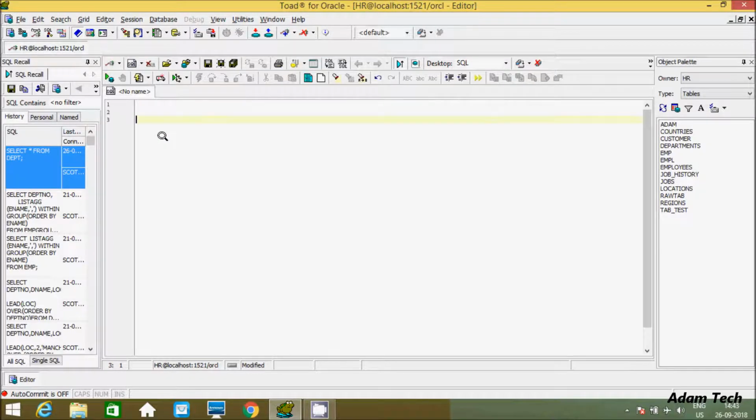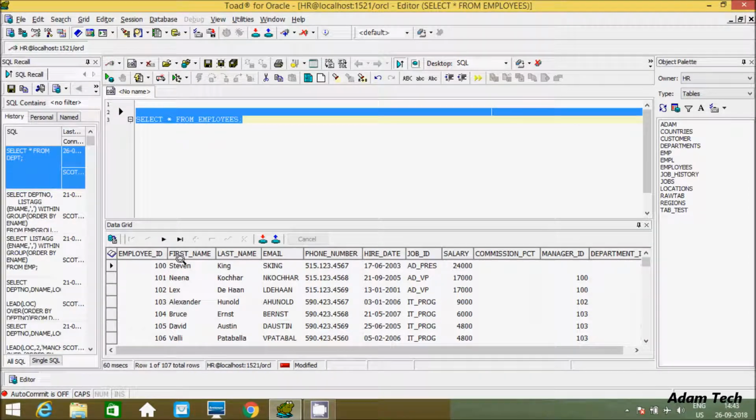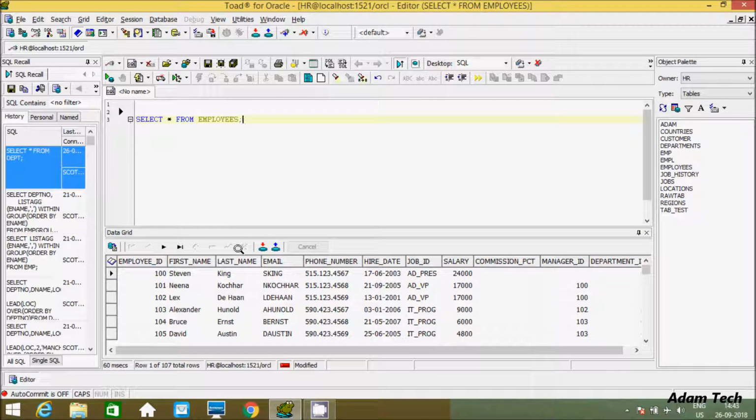First I'm going to show you my table. Select star from, and I'm going to use the employees table. Let's see the records inside the employees table. This is the record inside the employees table. Now I want to concatenate first name and last name without using a function.